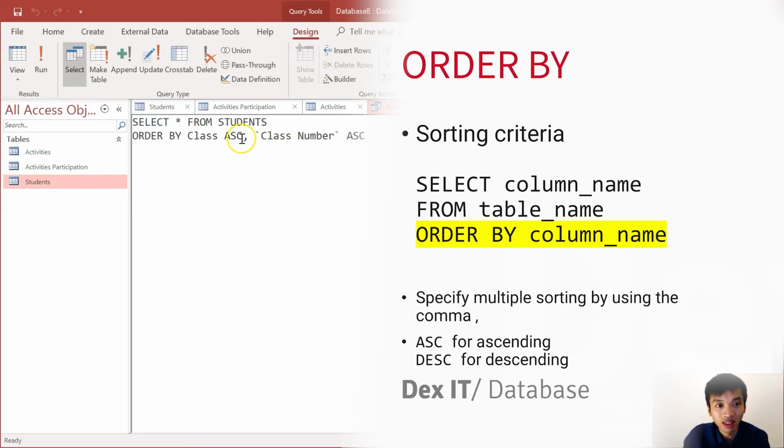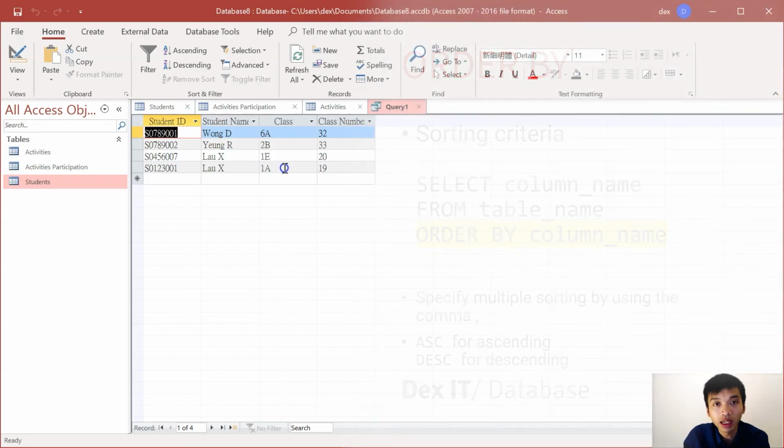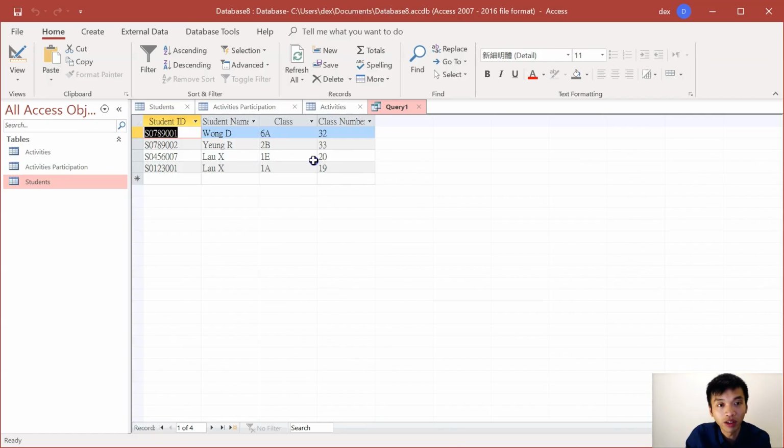It also means that you can do it in descending order. Now you see that the class is inverted, 6A comes first and then 1A comes last. I think this is not a very good example because for the class number, I don't have an example of having different class numbers within the same class. But you can assume that, for example, if I also got a number 19 for 1E, the number 20 should come first because it's descending order and 1E 19 should come afterwards.